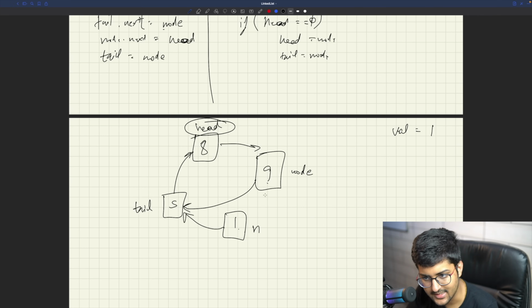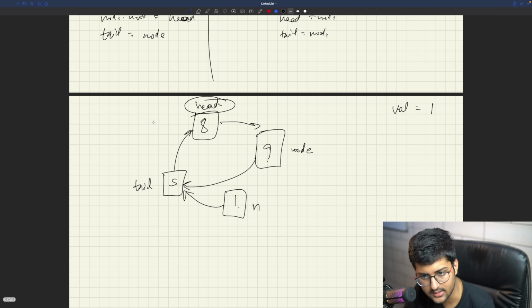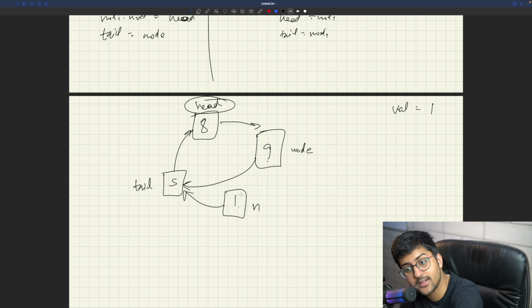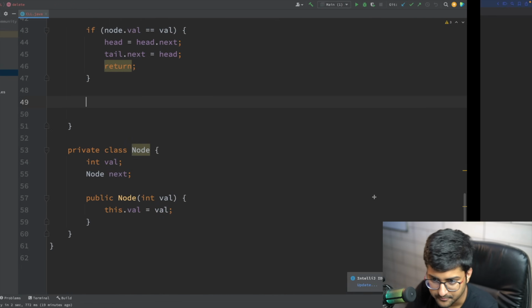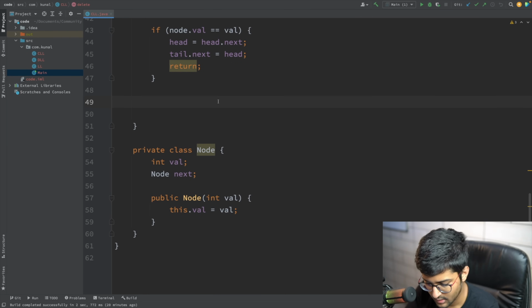Otherwise, we need to check the next item. If the next item is the one, then I just skip it and the current node will point to this. For example, here the next item is what we want to skip. Hence, this node will skip it and point to the next item's next. Pretty straightforward. No need to think here. There may be different ways to solve this problem, and you should definitely experiment with that.